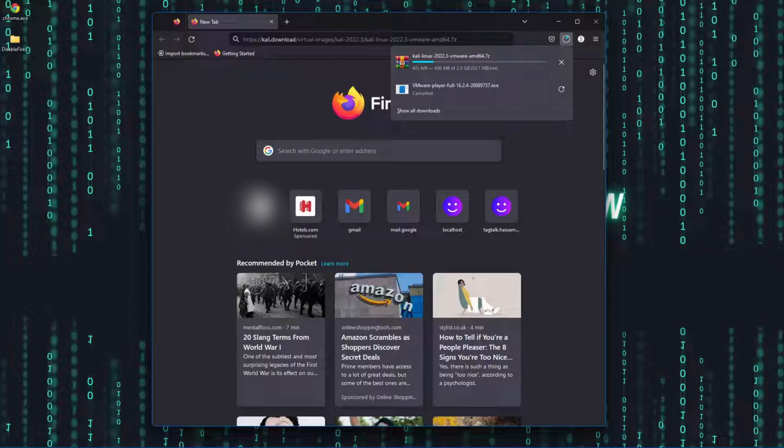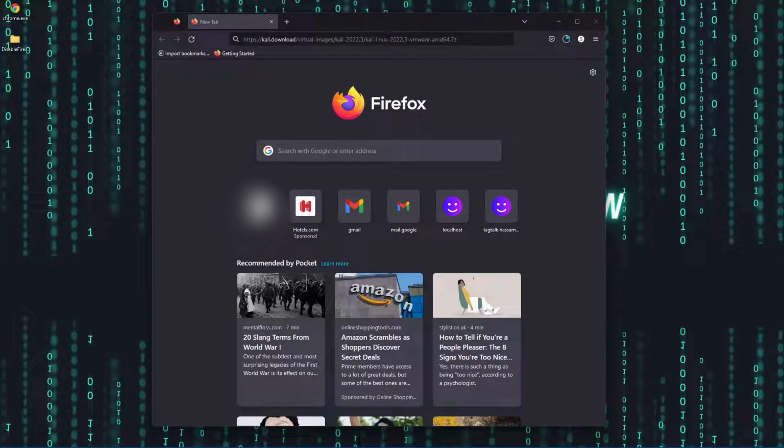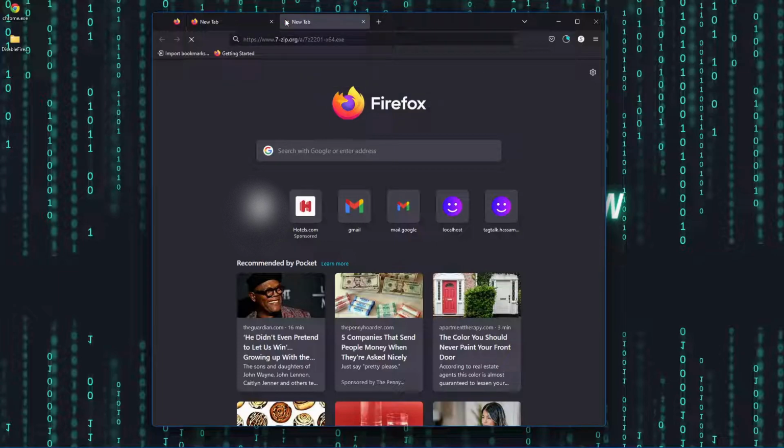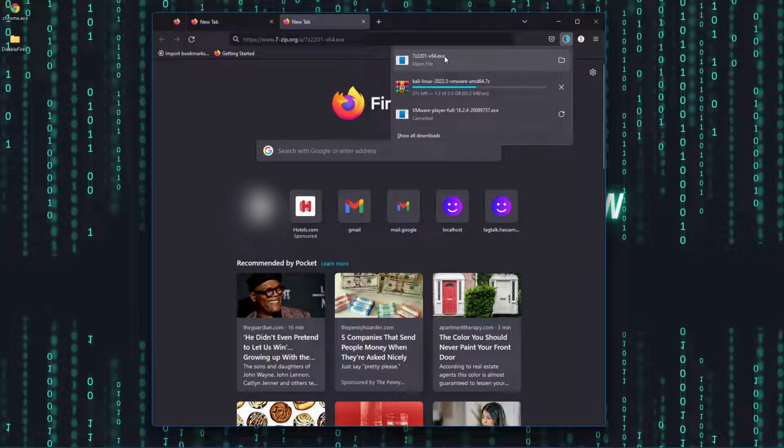And now, while this is downloading, what we can do is install the next application, the last one. In the third link in the description, you want to go to that link and it will install something called 7-zip, right there. So it's installed for me. Go through the installation process for that and for VMware while this downloads.